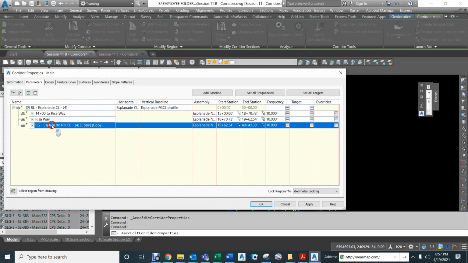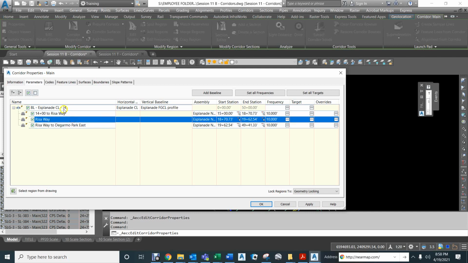This is going to be RISA way to DeGarmo Park East, which is because there's another DeGarmo Park West a little bit farther down. So we can name these anything we want to keep everything straight. And then we can turn off that section that's in that RISA way region.